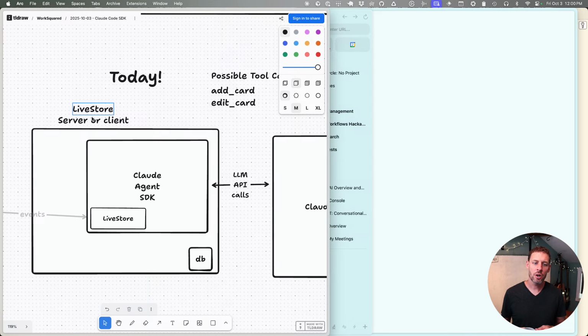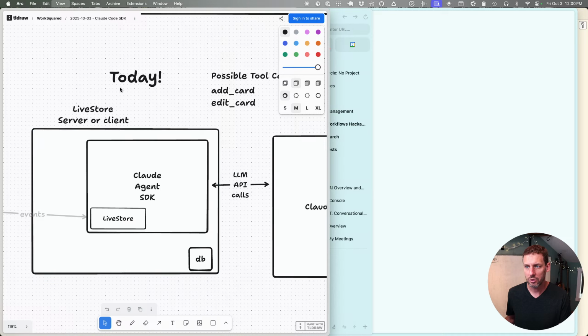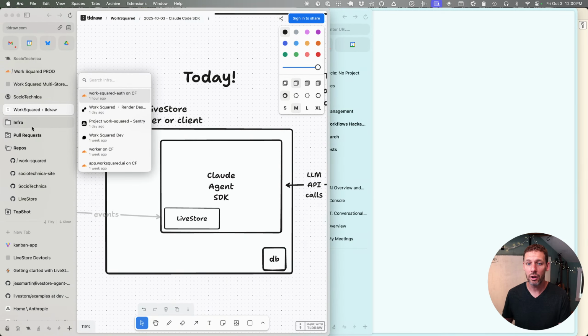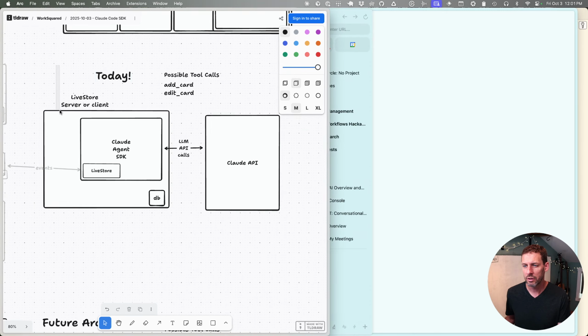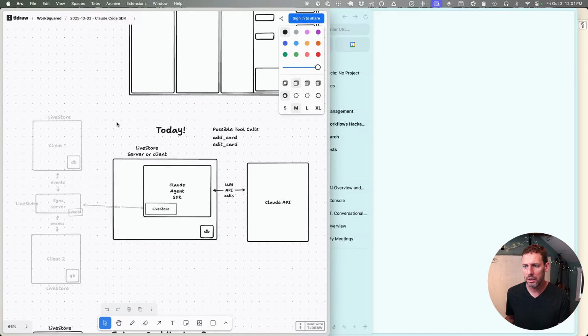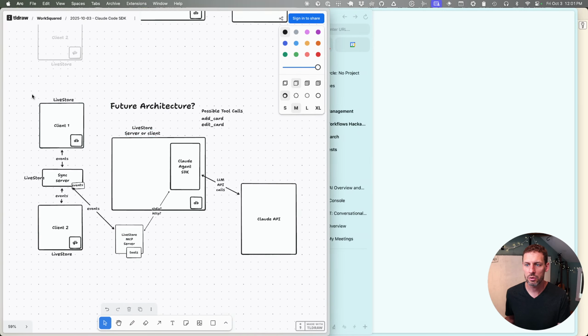On the next session, I'll probably do sometime mid next week. I'll actually go ahead and get the Claude Agent SDK in here with a chat application and see if we can kick it off and have it instrument some LiveStore events. But now that I understand how the architecture works, I think this is actually going to go pretty quickly. And then we may be able to even get to the future architecture where we have a multi-client and sync server going on at the same time.